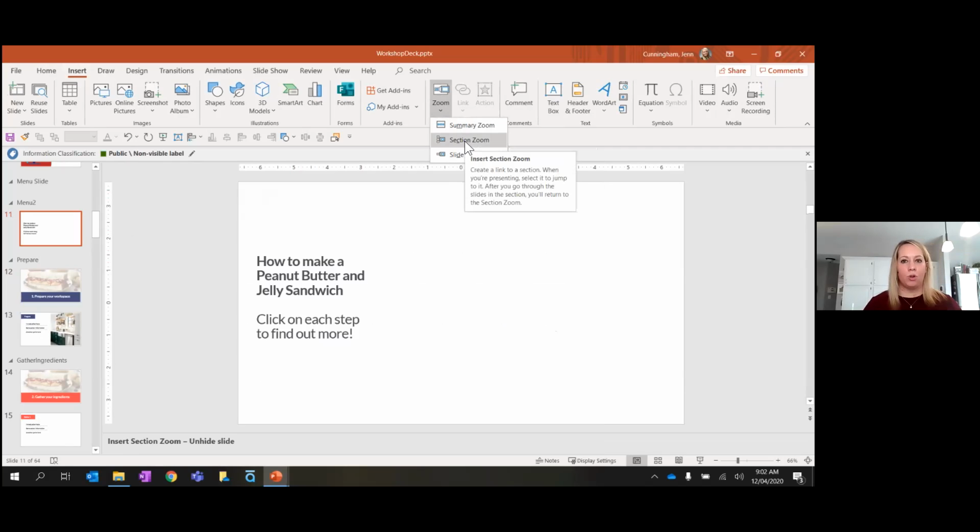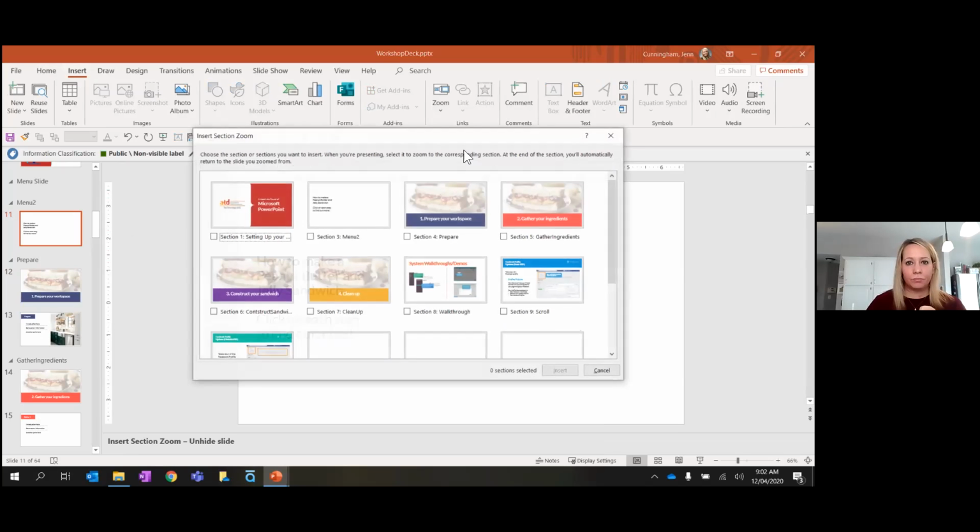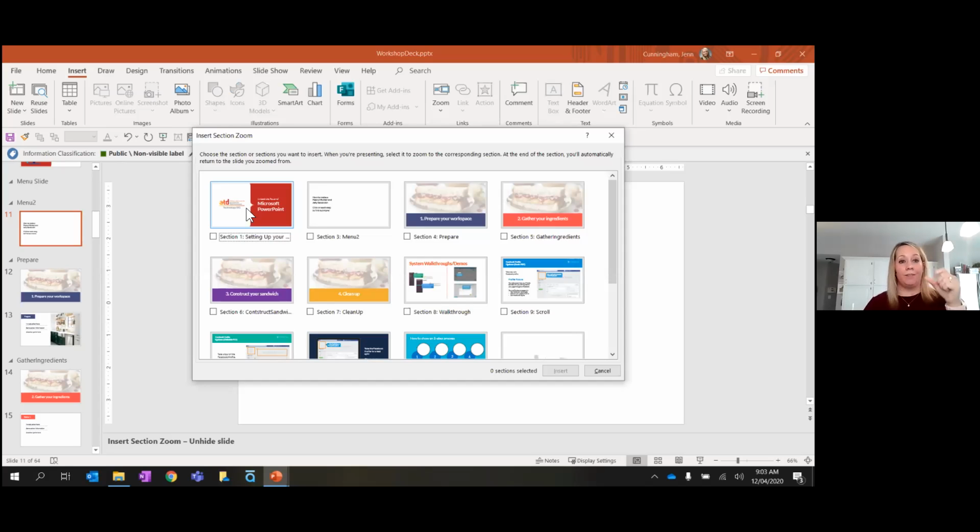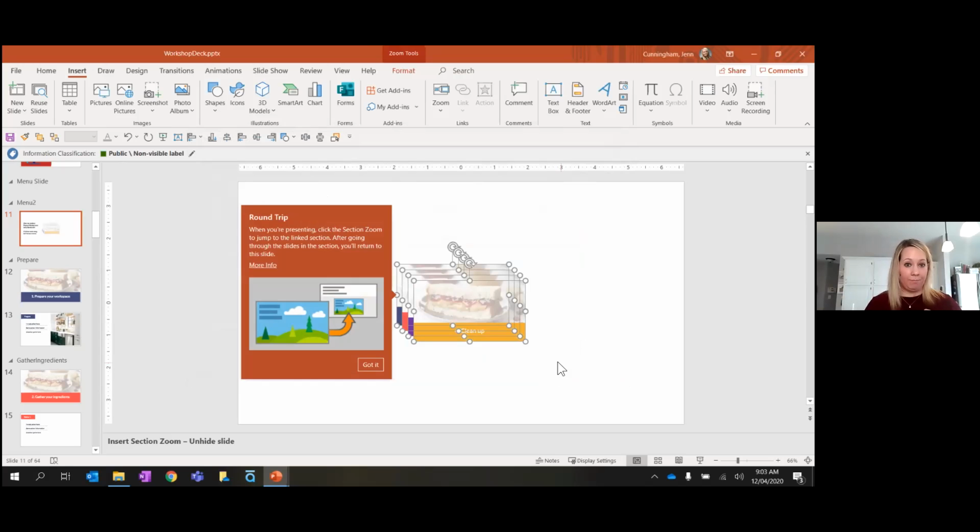In that course that Adam dropped in, I've got a video from Microsoft that shows the differences between the three, but we're going to talk about section zoom. These are all of the slides in this presentation, or rather the first slide of each section. We're going to select the peanut butter and jelly sections: this prepare one, my gather, my construct sandwich, and my cleanup. Whatever sections you want to pull into this menu, we'll just grab them here and insert them.